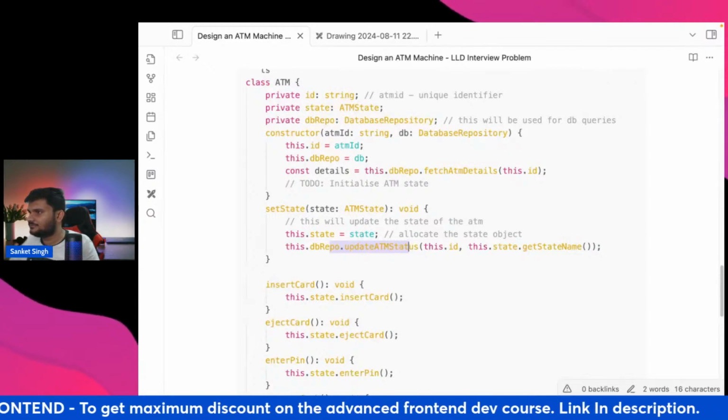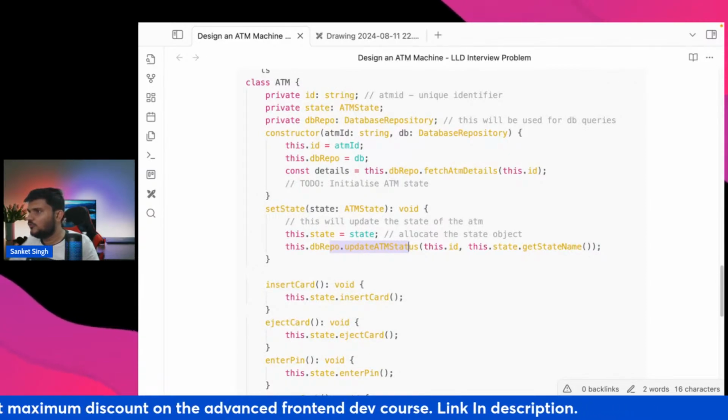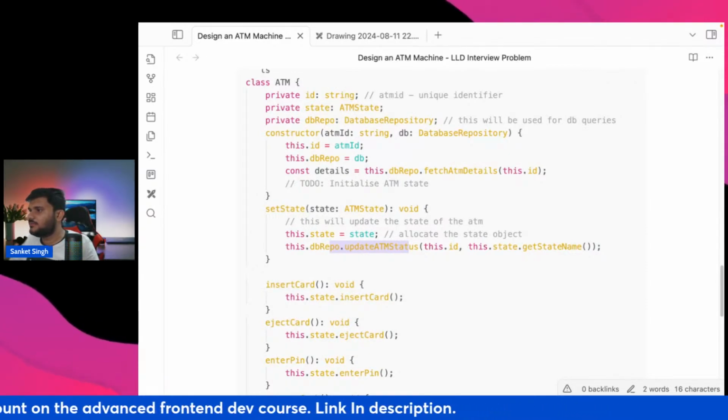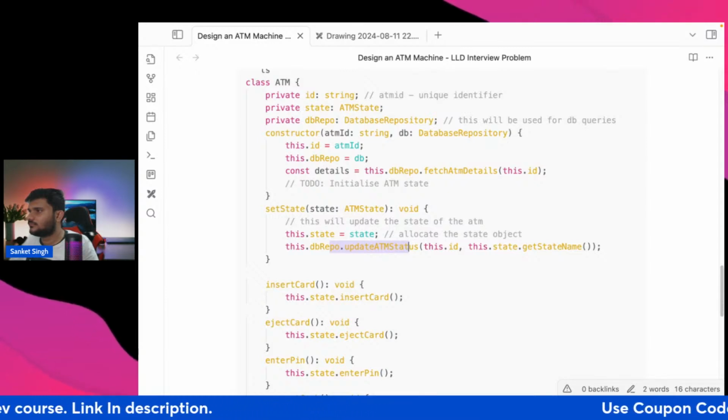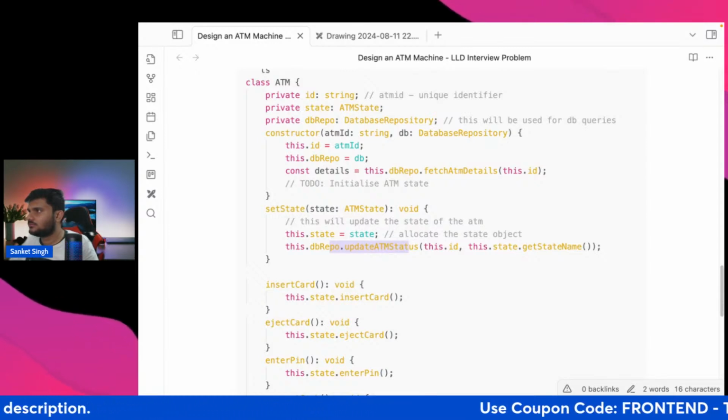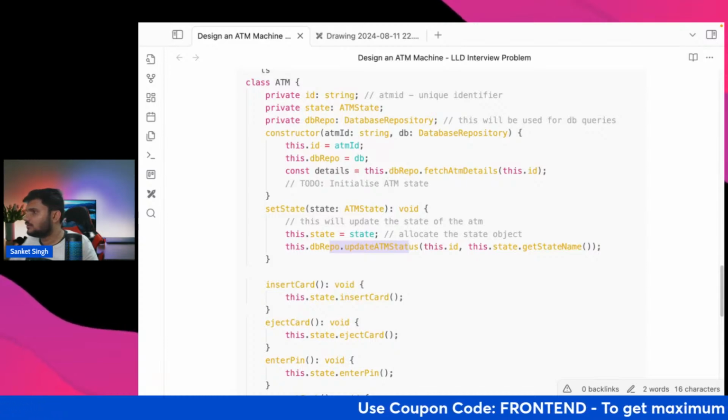Can I say that? Yes or no? We'll pass the state name to the database. Yes or no, guys?